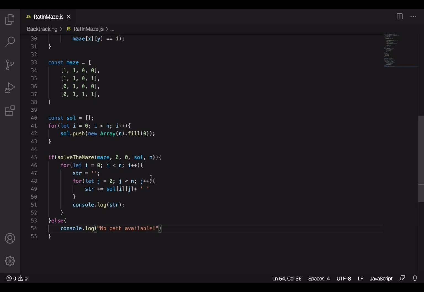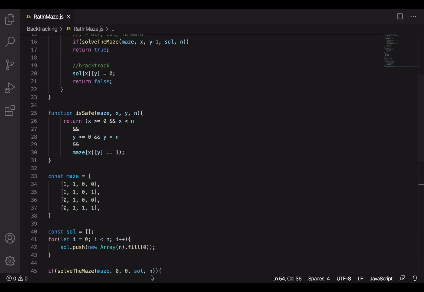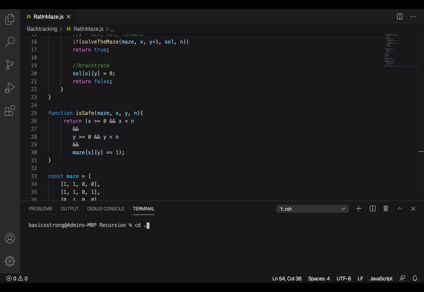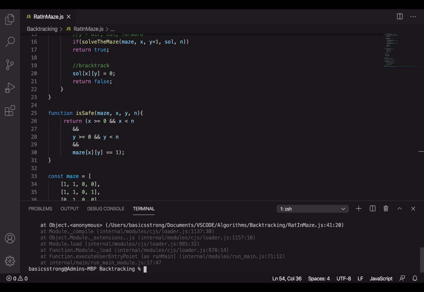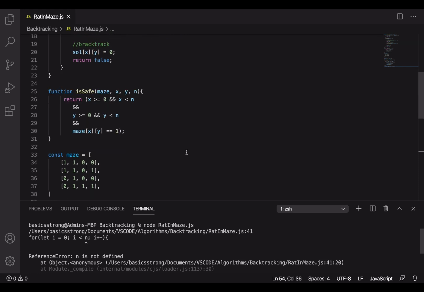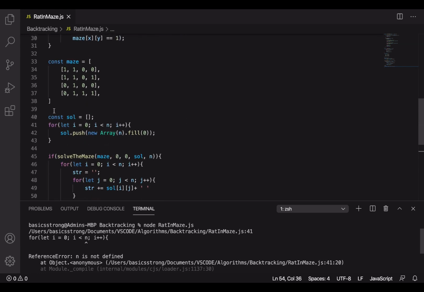Let's run this on terminal. So here let's run it. Let's say node, first we have to go to backtracking, and here let's say node rat in maze. Oh, we're getting error. Oh, we haven't taken the length of maze matrix in n, so let's say n is maze.length. So now let's try rerunning it.